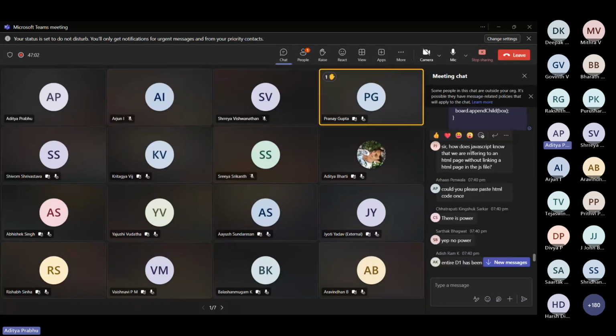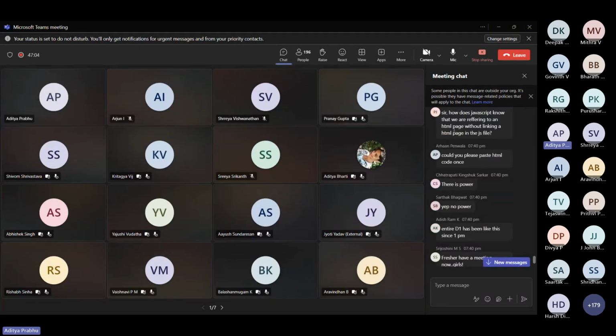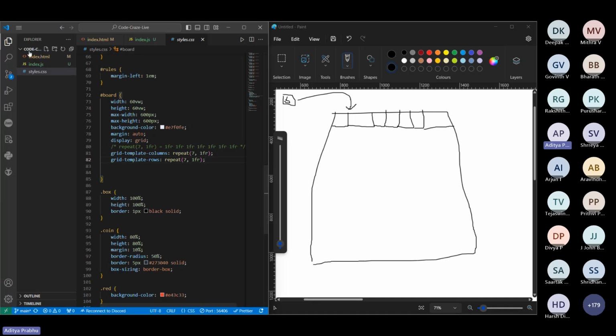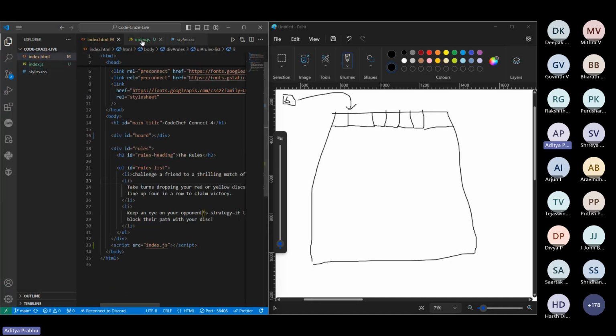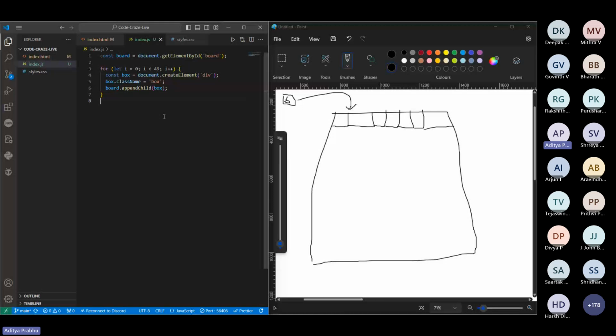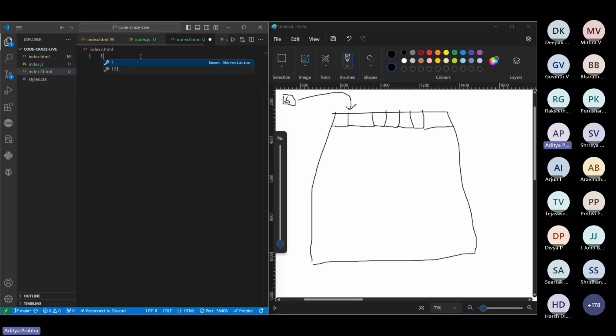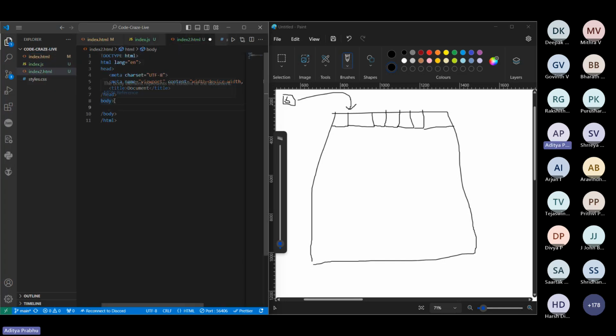How does JavaScript know that we're referring to an HTML page? JavaScript doesn't know which HTML page it is linked to. The HTML page knows which JavaScript it is linked to. Now suppose I created another index2.html. That's actually a good question. In this, if I created a div with ID equal to board, and I added the same script, what do you think would happen?